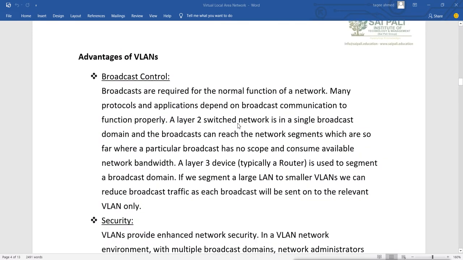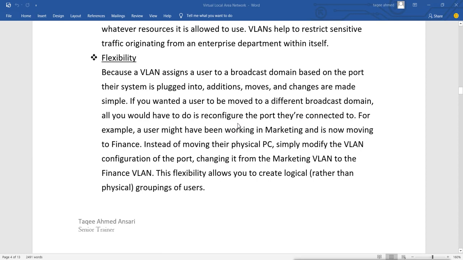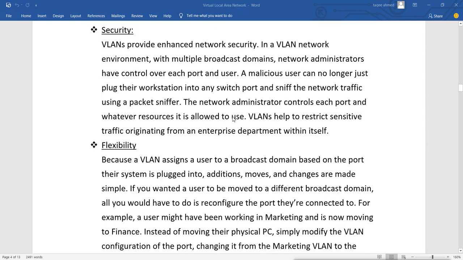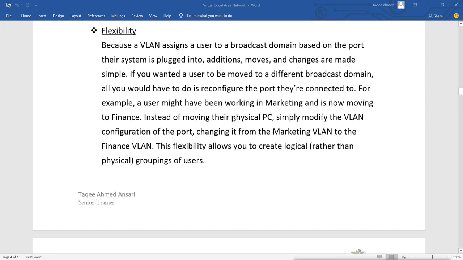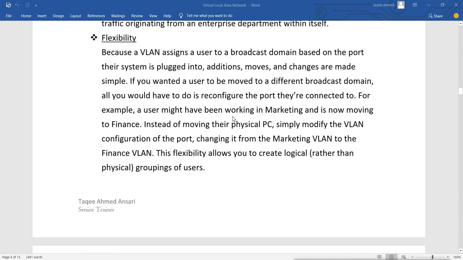These are the advantages of VLANs, the purposes of VLANs. That means we create VLANs because we want to break a single broadcast domain into multiple broadcast domains. Then we want to add security, like separating some machines or devices from others. VLANs also give us flexibility: without moving the physical devices, we can move one port from one VLAN to another VLAN.